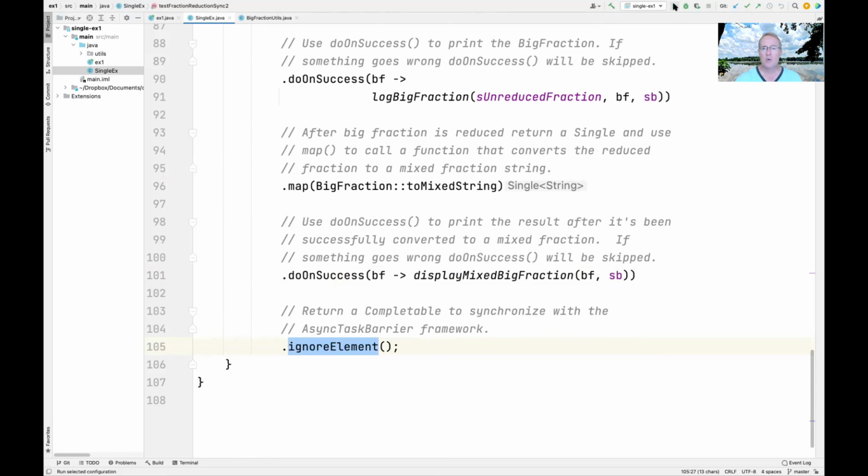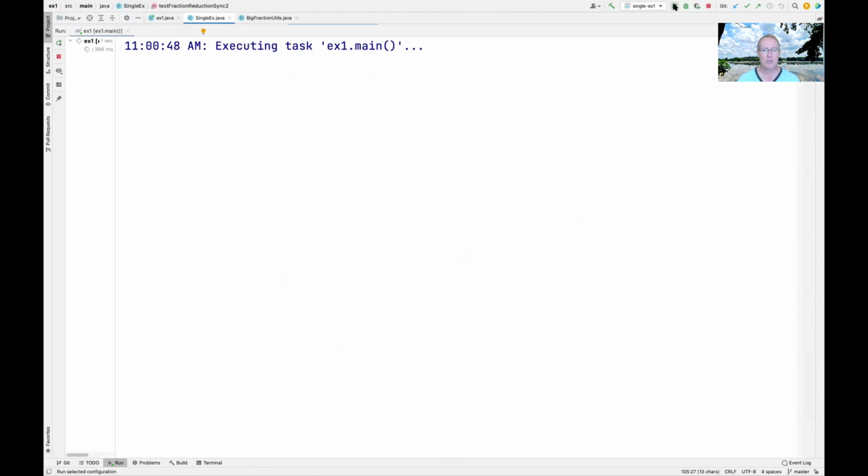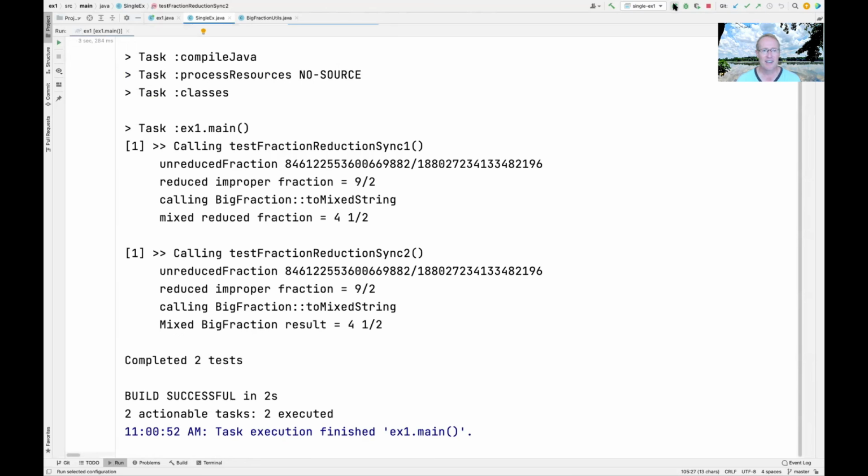What we're now going to do is run the program so you can see what the output's going to be. We click on the little run icon, and you can see that the results demonstrate that the output is all produced in the calling thread, which is the main thread, thread ID 1. And as you can see here, we get the unreduced BigFraction, then we get the reduced improper fraction, and then we go ahead and print the results of the mixed reduced fraction. And in both cases, the inputs were the same, so naturally the outputs are the same.